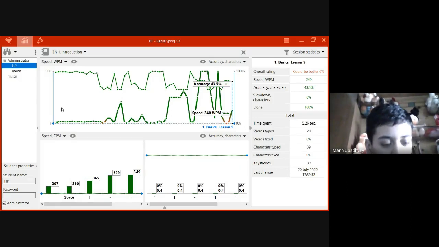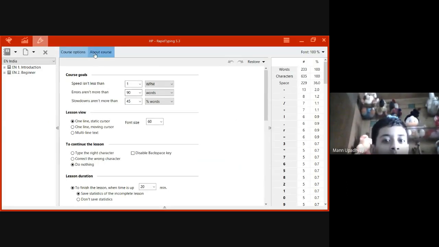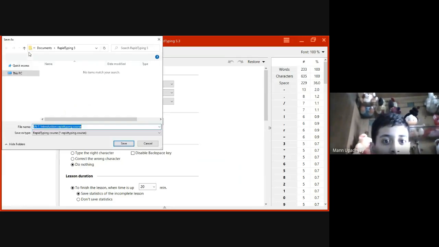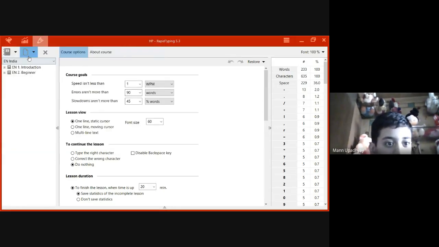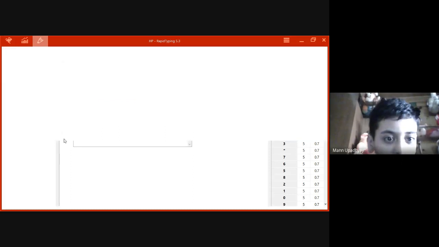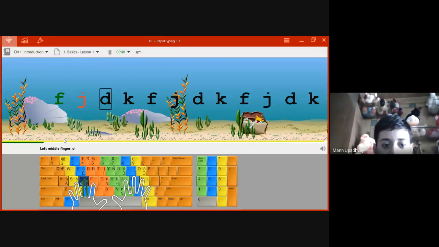If I press Control 3, then here we come to the lesson editor. This is the option for making a new course, adding a course. This is for making new sections. These are my courses which I have added myself. I mean, this is about the rapid typing. And if I press Control plus 1, it will open the main screen of this part.